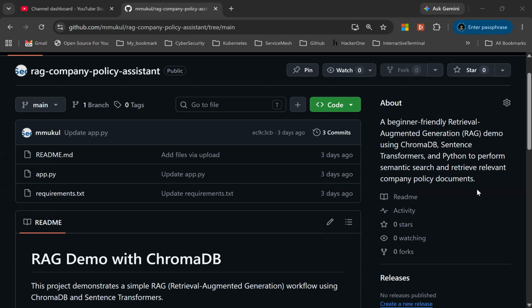In this video, we'll create a simple RAG demo using ChromaDB and Python. We'll cover how to store documents inside a vector database, convert text into embeddings, perform semantic search, and retrieve relevant context based on user queries. This is one of the core concepts behind modern AI assistants and enterprise chatbots.